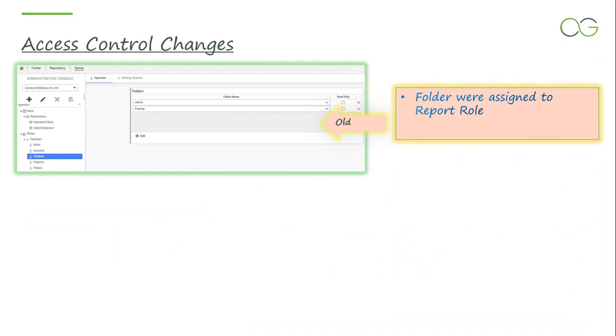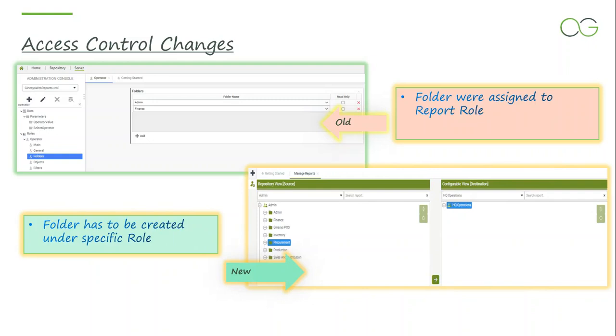Now next is access control changes. Previously, folder was assigned to report role. However, now the folder has to be created under a specific role in the configurable view. You can see in the new screenshot, on the right hand side there is a configurable view. We need to create folder from here.